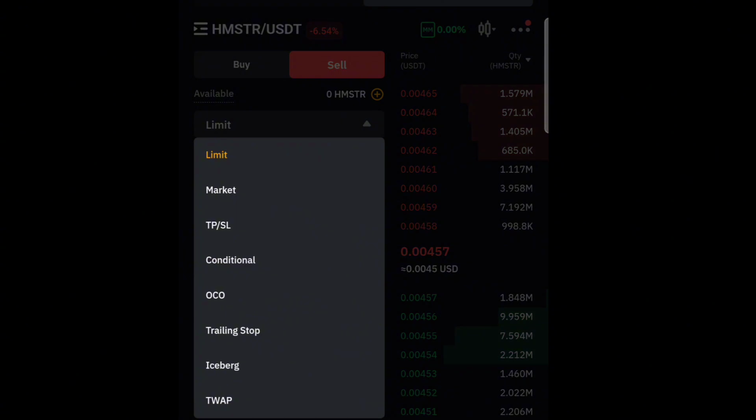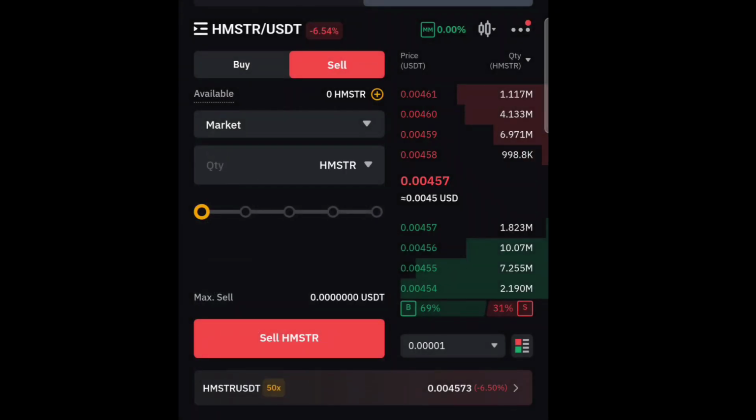When you click on limit, you are going to select market. What this means is that you are selling at the market price, the immediate price, as at the time you are about to sell. So you are going to click on market, then you're going to come here. You're going to drag this, then select the percentage you want to sell. If you want to sell all, you click on all. Then when you are done, you click on sell.